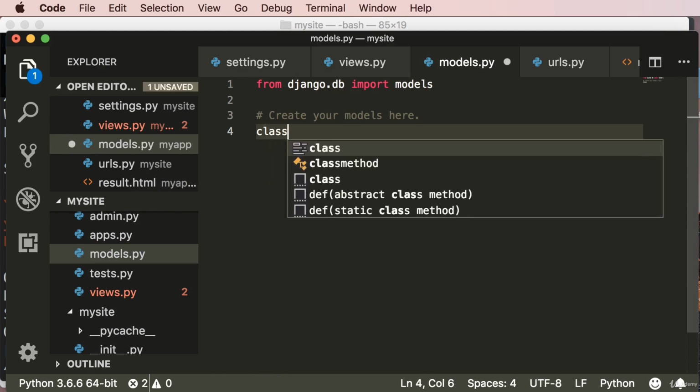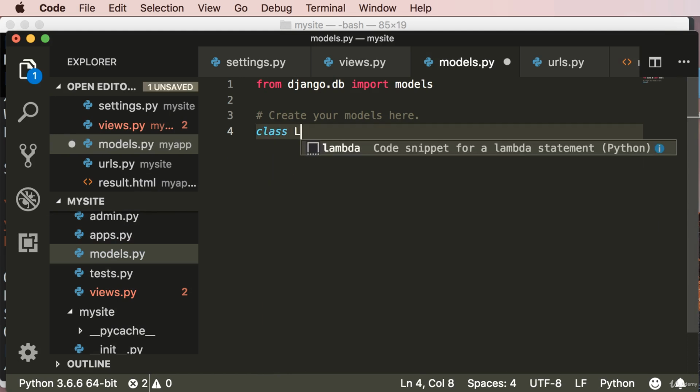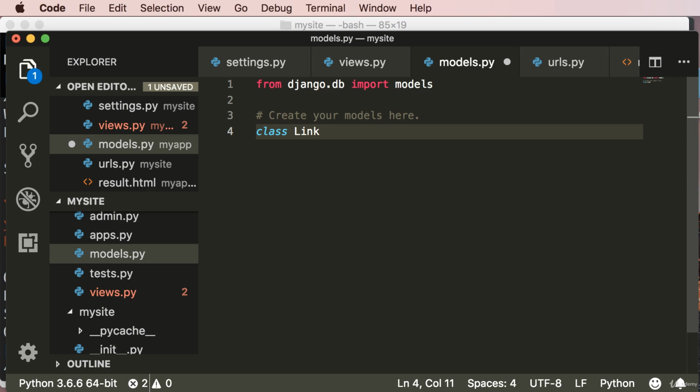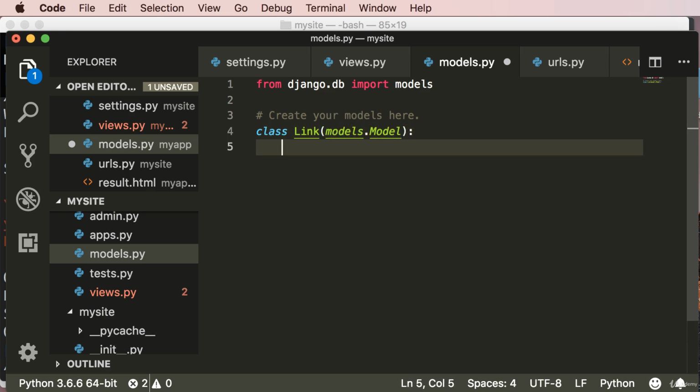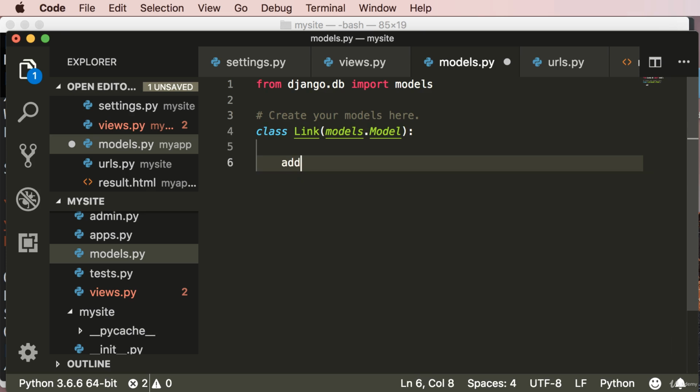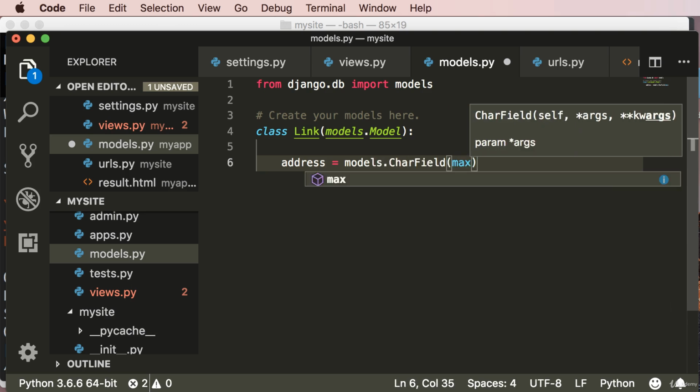So let's type in class, and let's name this model Link, because we are storing the link related information. This model is going to inherit from models.Model, and in there let's create only two fields. The first is the address, which is the address of a specific link. So let's type in models.CharField, set the max length to, let's say, 1000, and set null equals True, which means that the value of this particular field can be null.